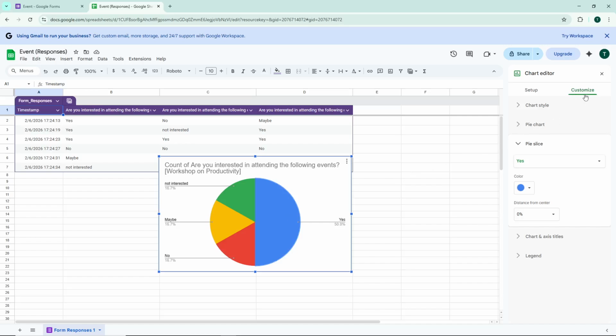In this right panel, look for and click on the Customize tab. This tab is your gateway to personalizing every aspect of your chart's appearance, from colors to fonts to grid lines and beyond. Within the Customize tab, scroll down until you find the section labeled Color.